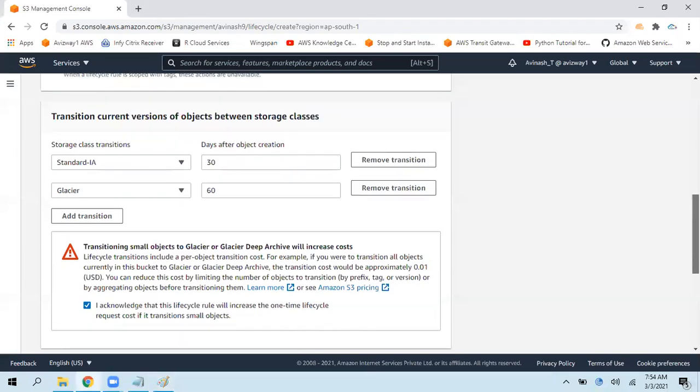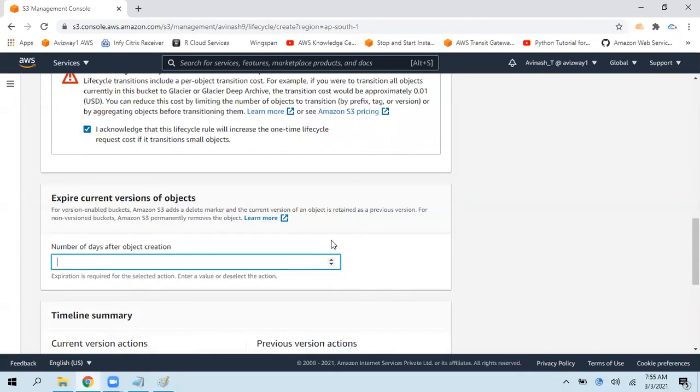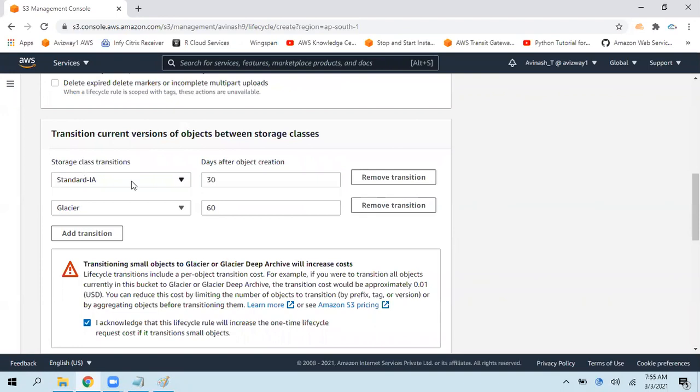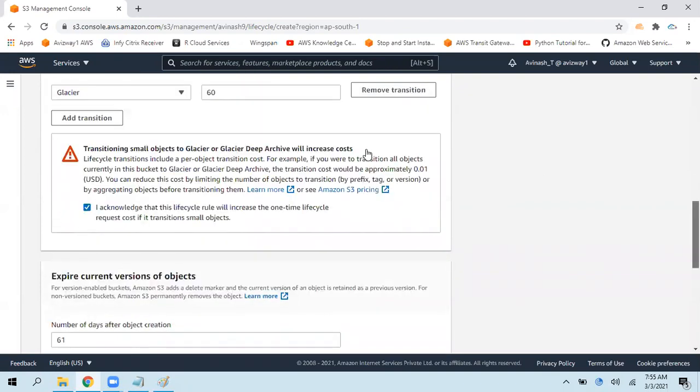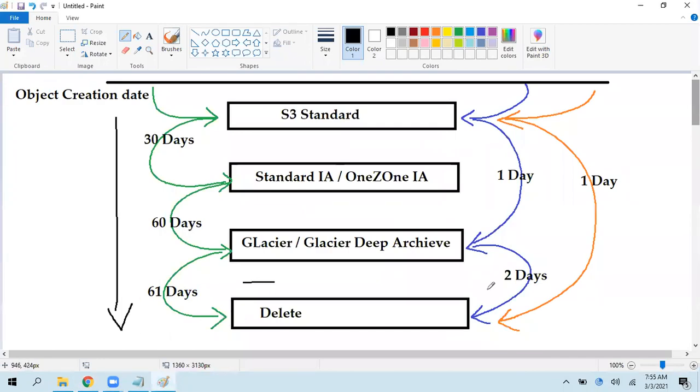Expire current version of the object. So when do you want to delete this? Okay, on the 61st day, I want to delete. So in this case, first it goes to Standard infrequent access, then goes to Glacier, then it is deleted. So this transition I have configured now.